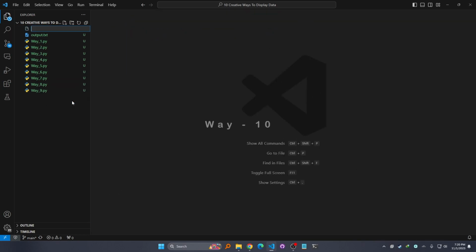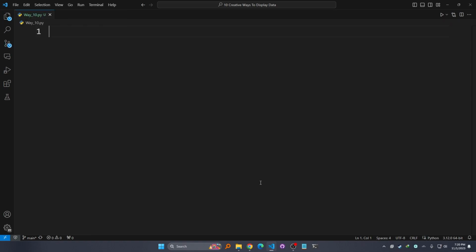Now for the last part, and that is way 10.py, like this. So we are going to work on custom printing function. So we can define our custom function for more control over variable printing. This might seem kind of advanced, but don't worry, this is a very simple thing. We can learn it very quickly. Actually, I'm going to give you a short overview because I can't make this video any more longer, right?